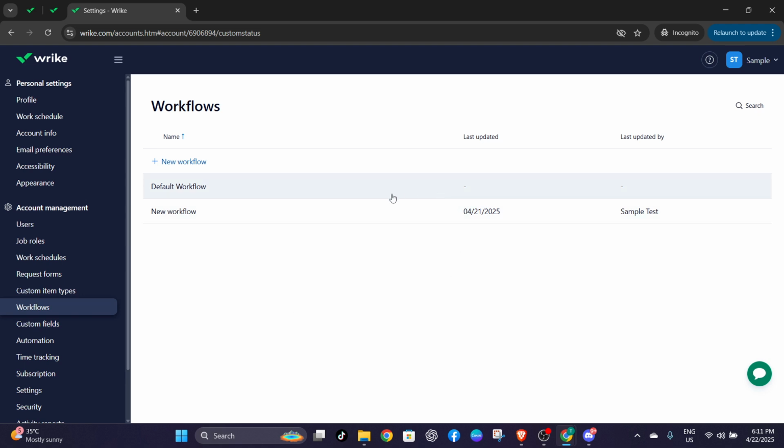And there you have it. Editing workflows in Wrike is that straightforward. By following these steps, you'll be able to customize your workflow processes to better meet your team's needs and enhance productivity.